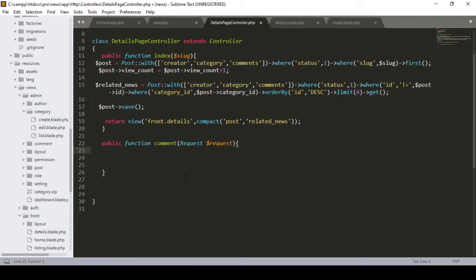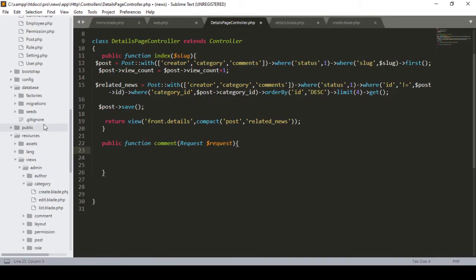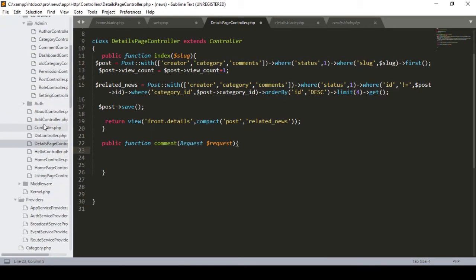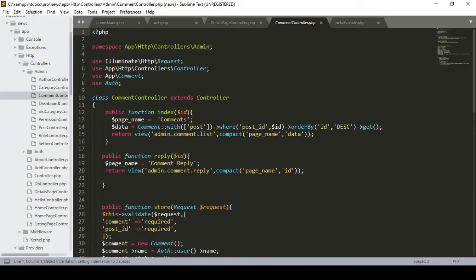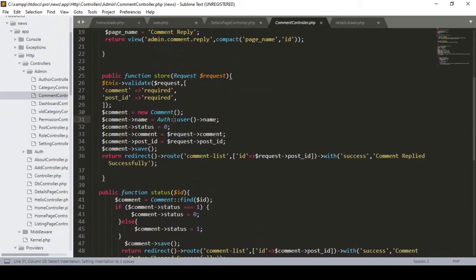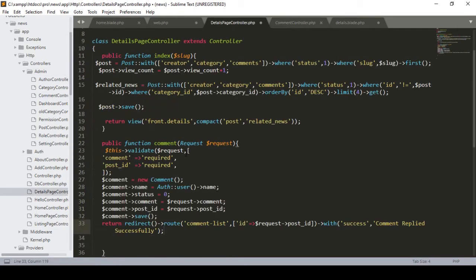For doing this, I already did this type of work in our admin. If you go to that admin, there is a comments controller, and in the comments controller you can see I already created this type of thing, like inserting data, and the status value will first be inserted with the 0 value. So for now I just copy the whole thing from our comment controller in our admin, and right now I just paste it at that position.